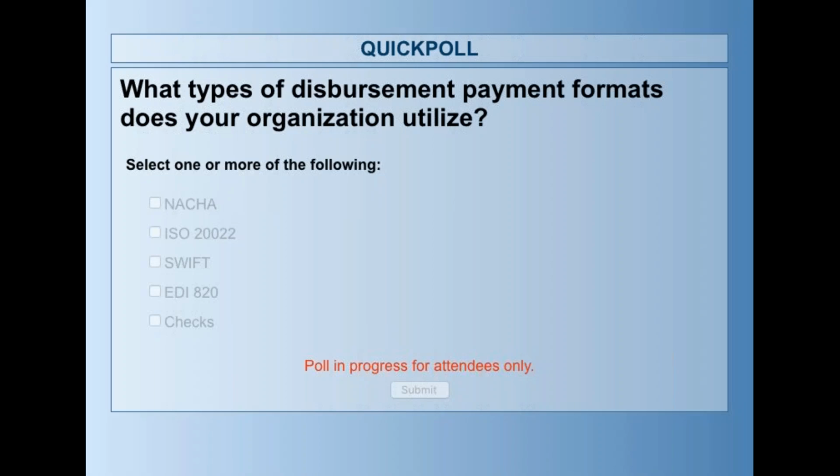Perfect, thanks, Logan. Poll question number 2 should be kicked off. What types of disbursement payment formats does your organization utilize today? You can select all that apply. One or more of the following is NACHA, ISO 20022, SWIFT format, EDI 820, or checks. Again, please understand that it's likely some combination of these.